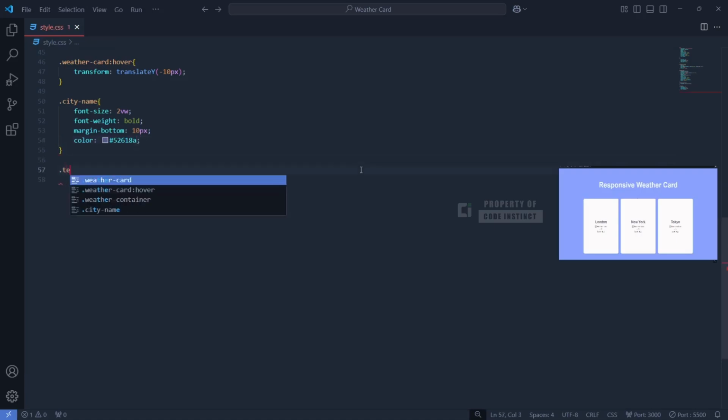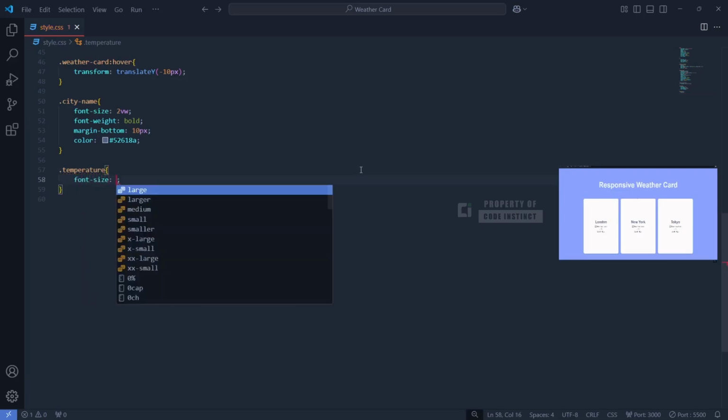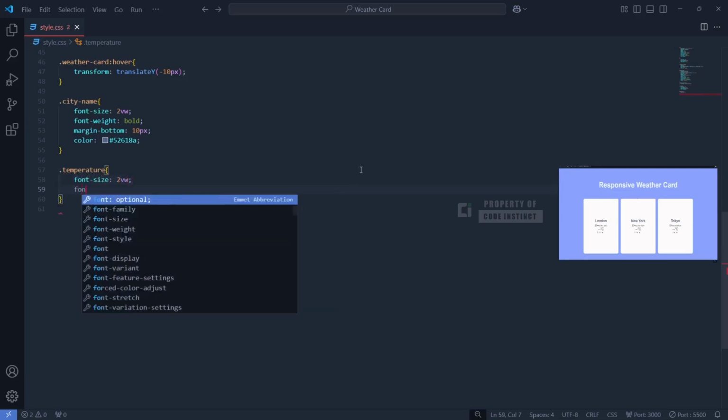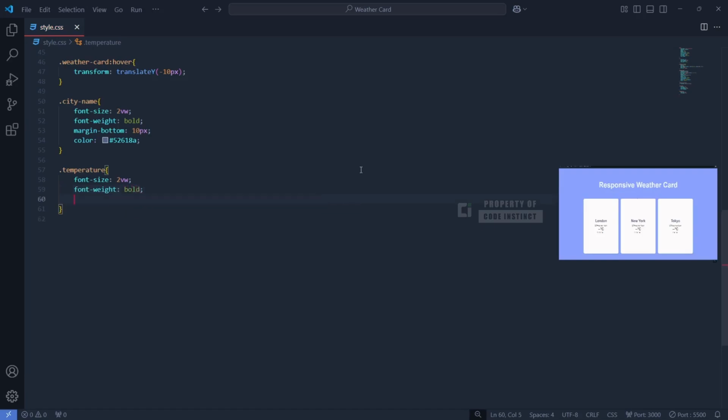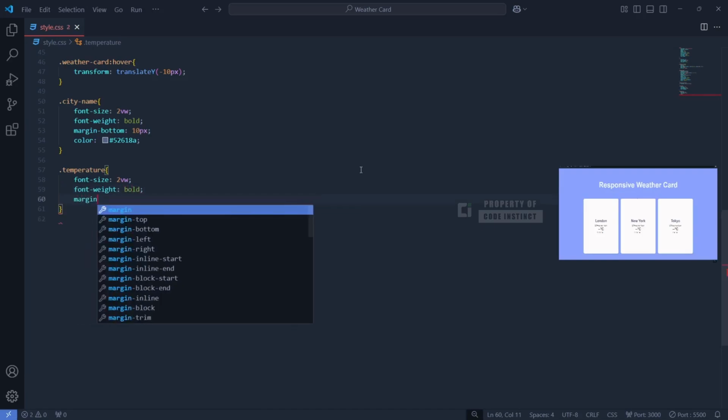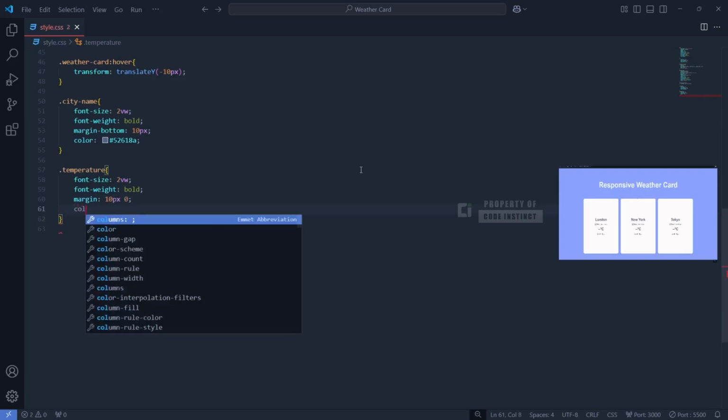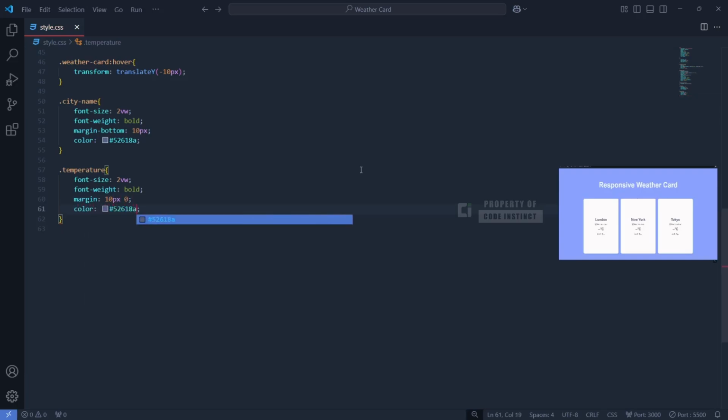The temperature class defines the temperature display. Its font size adjusts responsively. Font weight bold emphasizes the temperature value. And margin 10px 0 creates vertical spacing. The color, a muted blue tone, ensures consistency with the city name.